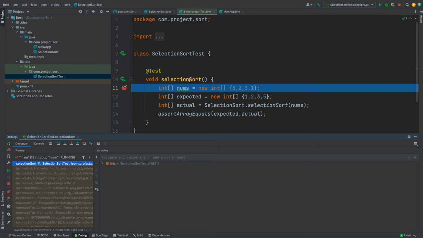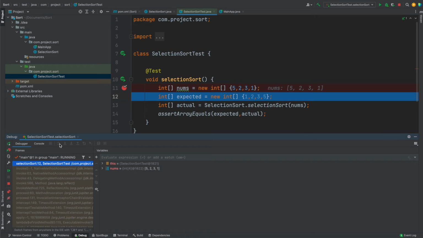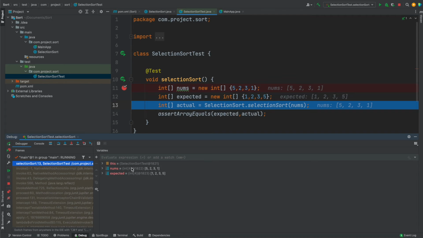Okay, so our execution has started on selection sort, line number 11. We are giving the input 5231, and we expect the sorted output 1235. So we move to the next line. This is nums 5231, then we get expected, which is 1235. Now we call our actual selection sort method, which will sort it and give you the output.